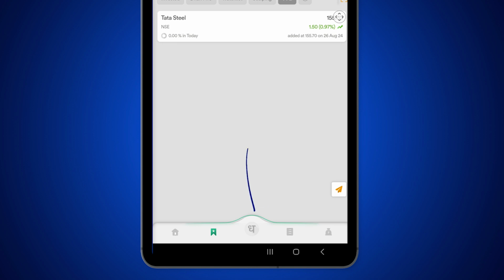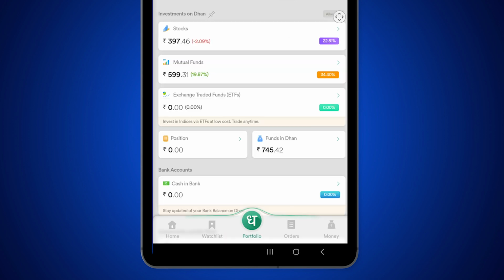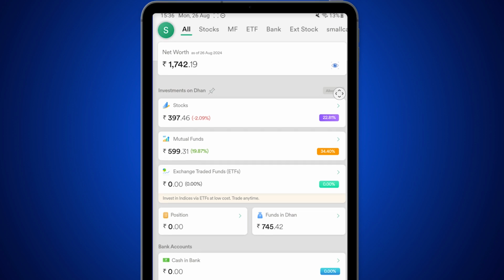And then we have the Dhan logo. What is the Dhan logo? Let's click on it, and it will show you your portfolio. So as you can see, your net worth will be shown here. You have an eye right here. So what is this eye for? It will basically hide and show your net worth, your stocks, your mutual funds, whatever money you've put into it, it will be shown or hidden.